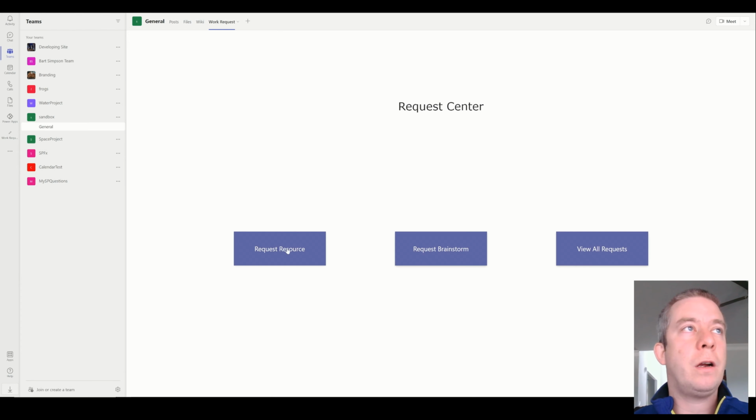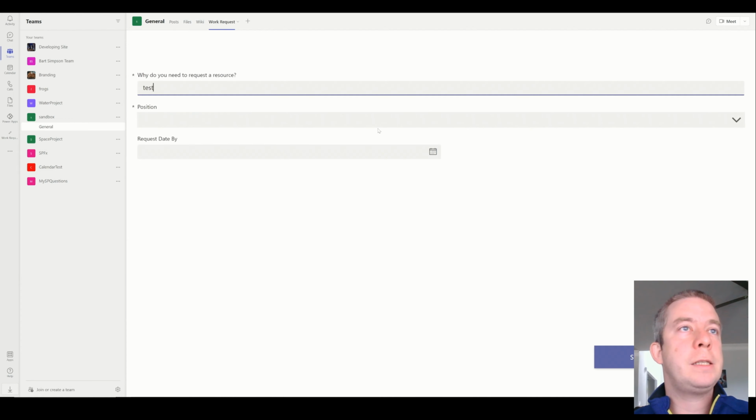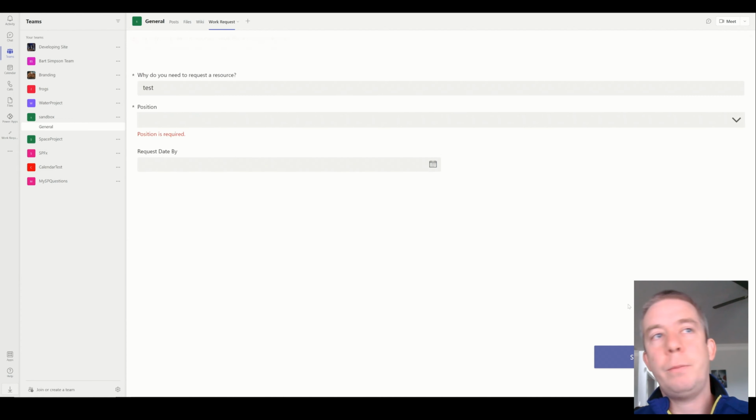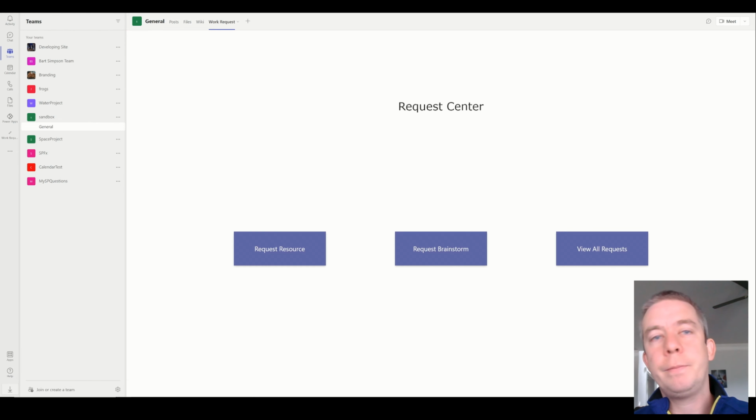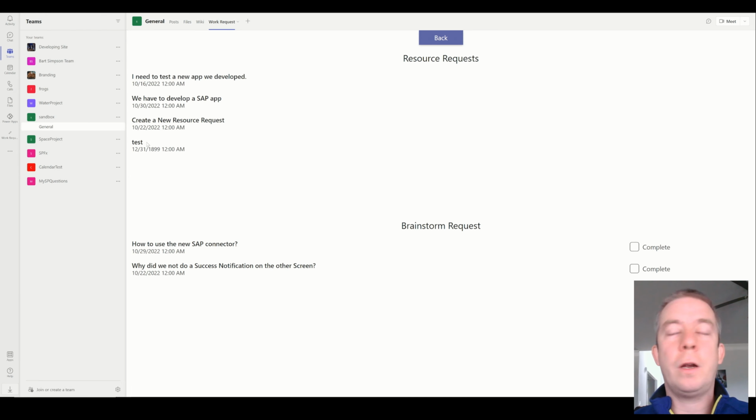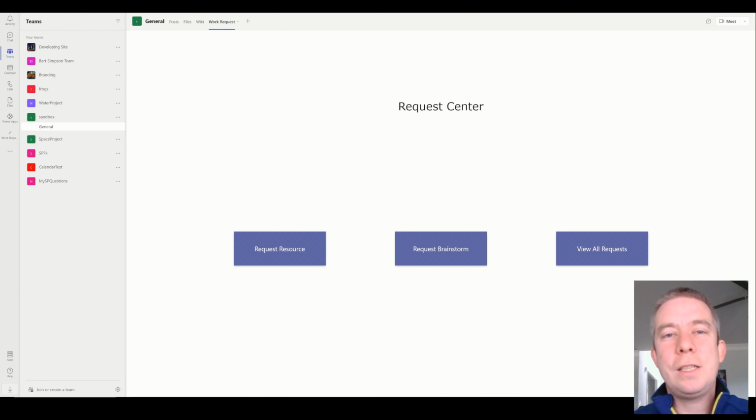And we can see our Power App, test. And we could submit. Position is required. That's good. That's working. So, and then we can just see, our test shows up. So that's our Power Apps for Teams.